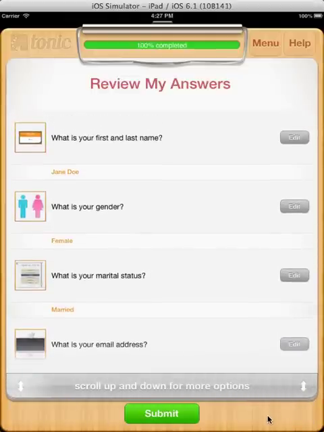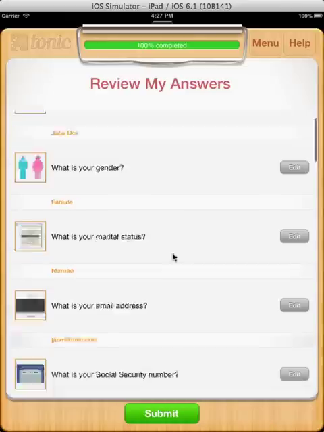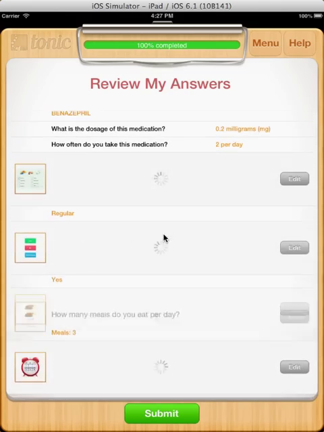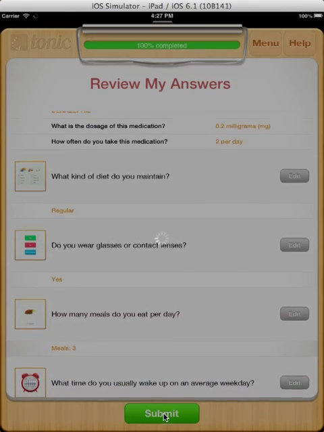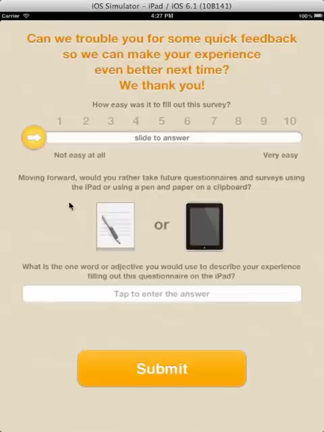Here is the final screen for the patient where he or she reviews their answers to make sure all is correct. They're able to edit answers from this screen as well. The patient then hits submit when all looks good. You can also choose to include this screen or not.